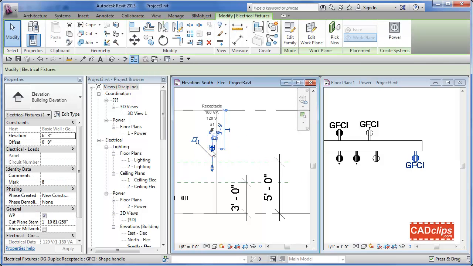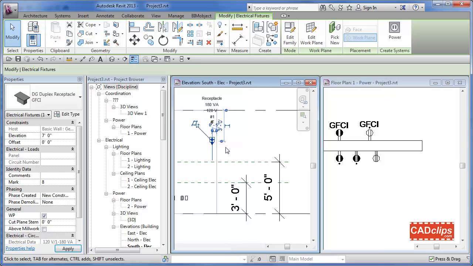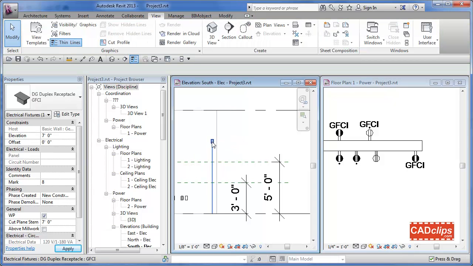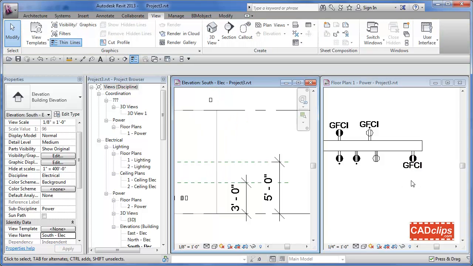Click out. So I can take this, I can set the elevation of it to be here. That sets the elevation of the object, and then the cut plane stem length, which is that little leg, I can set it to be 0 if I want, and it won't exist, or I can set it to be 7 feet if I want, and pick out if it's way up, who knows, maybe it's way up here for some reason, and I still want it to show up. That's what this is for.